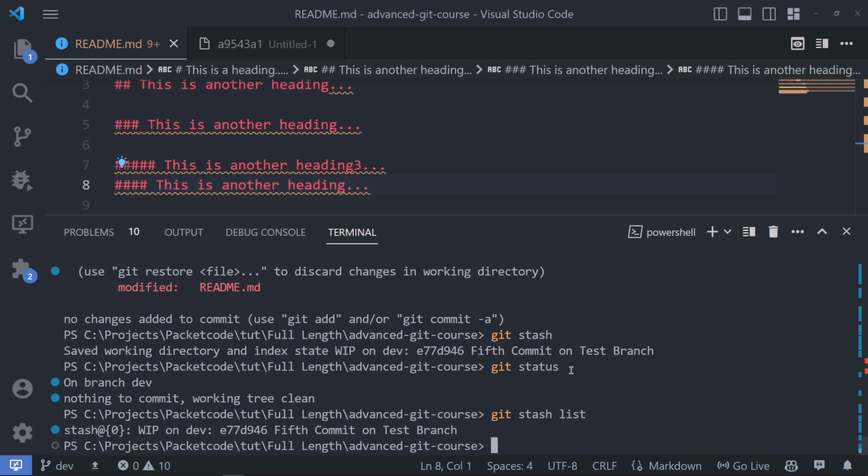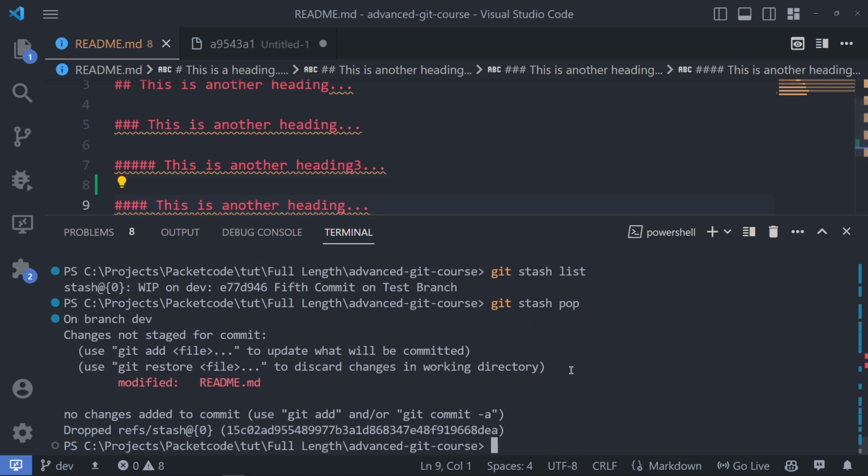I can either drop off this change from the stash, or I can pop that out of the stash and reuse that. Let's say I want to pop that out. I'll just type in git stash pop. If I now type that in, you'll see that the change has been re-added to my directory and I can continue on from here.